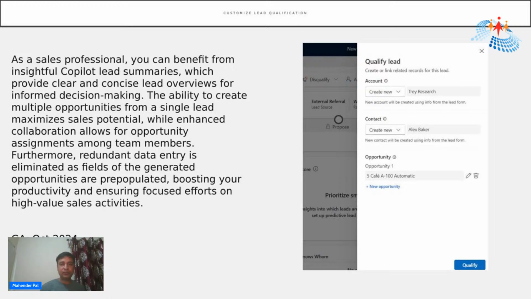So under this, when you click on that button, you will get this dialog, just like the quick create type of dialog. Here we have this drop down. Under that drop down, we have an option where you can create a new account, or use any existing one.